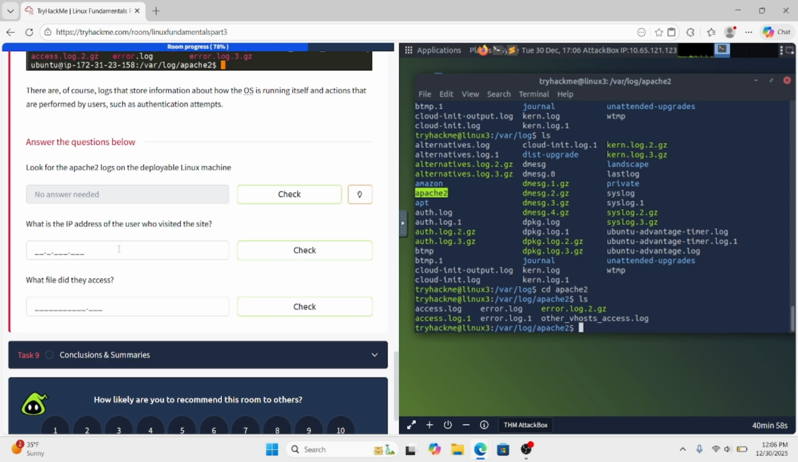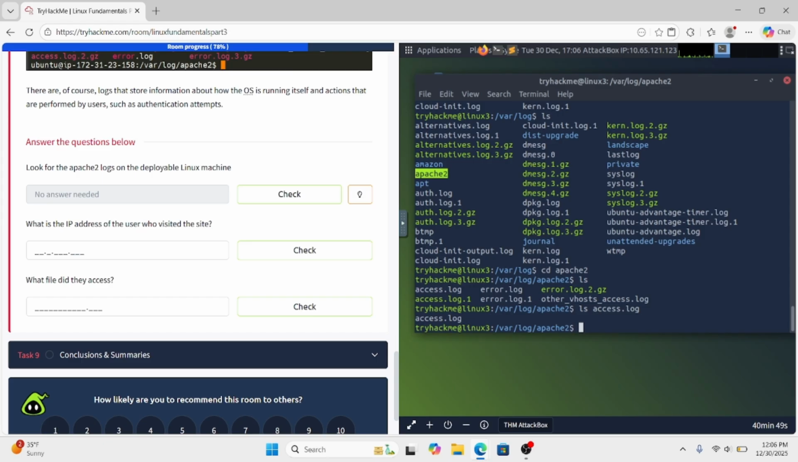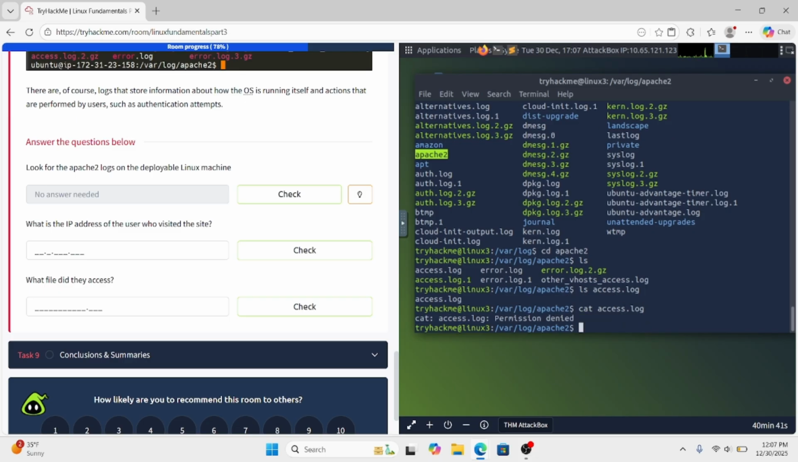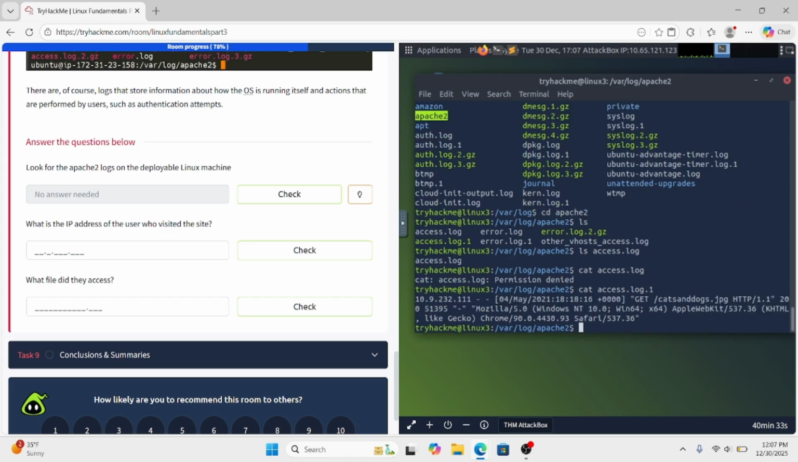What is the IP address of the user who visited the site? Okay, let's do cat access log 1. After doing the cat command on access log 1, the IP address is 10.9.232.111. What file did they access? They accessed, you can see right here, catsanddogs.jpg.